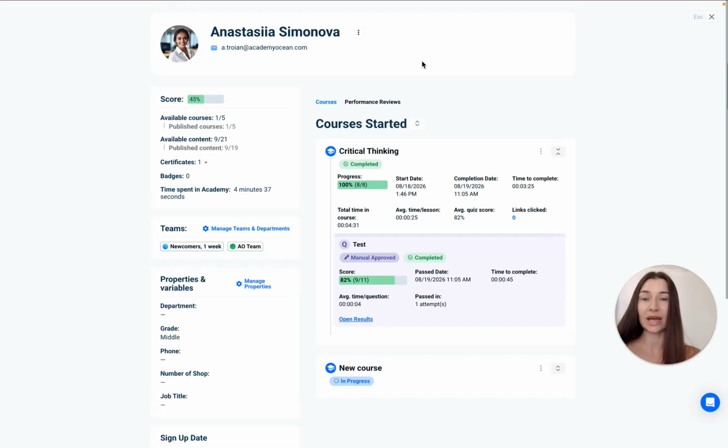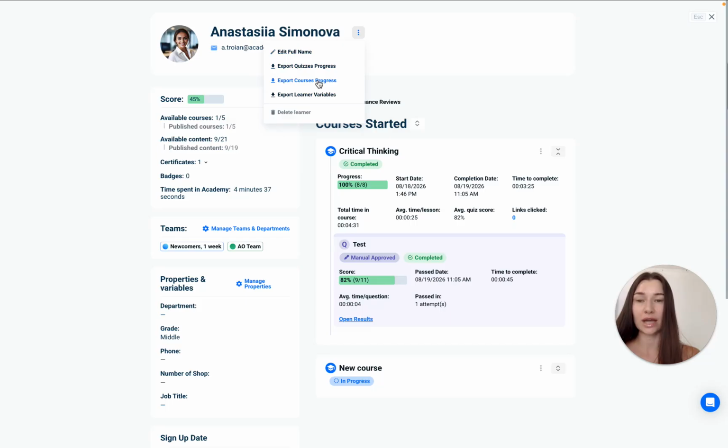You can also export this particular learner's progress. To do this, click on the menu with three dots next to the learner's name and select the required report. You can export quiz progress, course progress or learner variables.